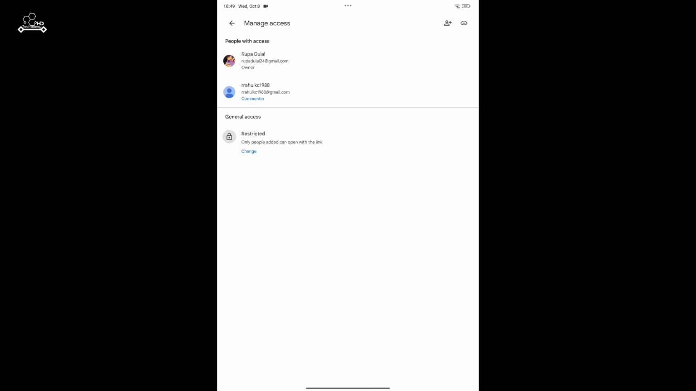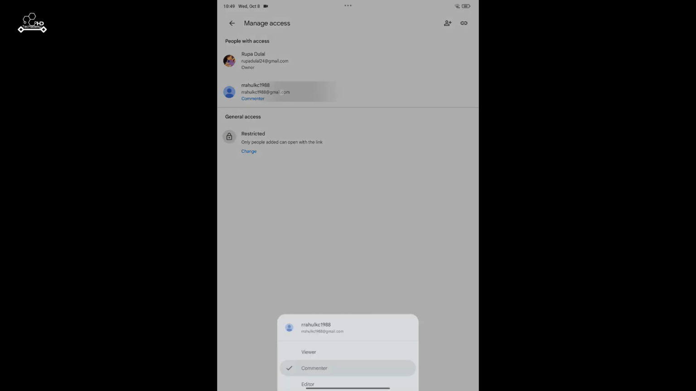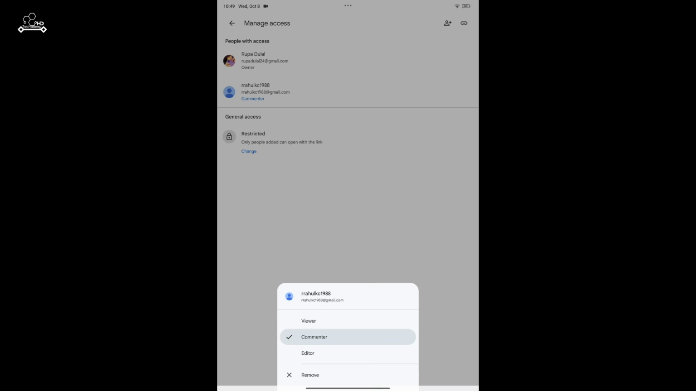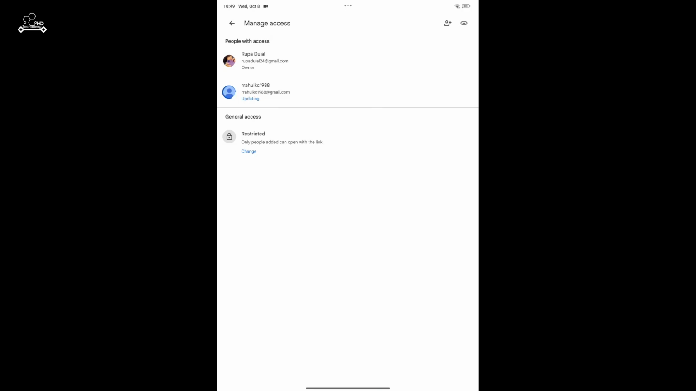If you want to set permissions or change the permissions for the person that you've already given access to the file, tap on their email address and then you can switch their role from the pop-up at the bottom. Go ahead and choose whether you want to switch their role to be a viewer, commentator, or editor. After choosing any one option, you will then be updating the permission for that specific contact. After you are done, you will then be able to change or set permissions for shared files in Google Drive.